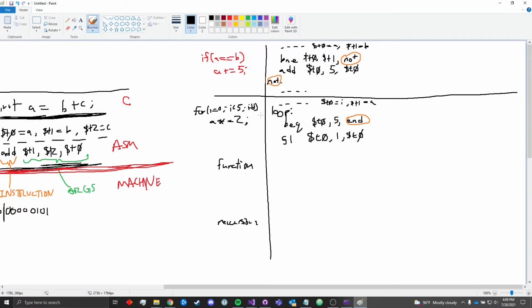And then once I've done that, I need to increment I and then loop again. I messed that up. T0 is I. T1 is A. There we go. Okay, so I increment I by just adding 1 to T0. And then I jump to loop. And then down here, I'd have my end label there. I'll circle those. So that's your basic looping structure.